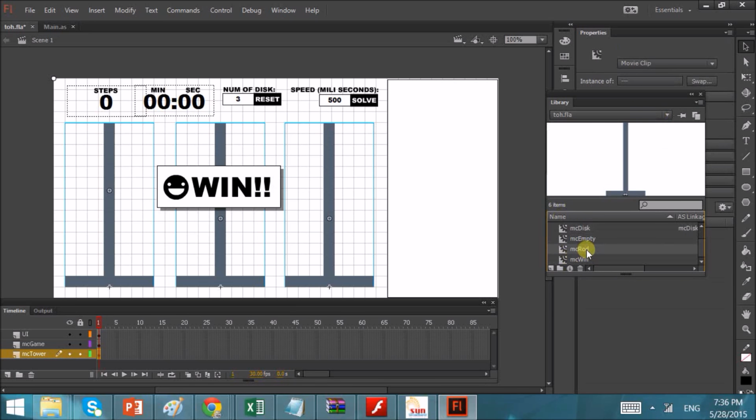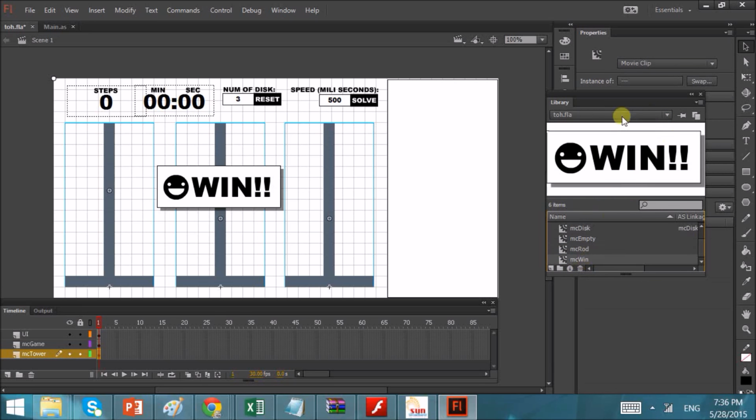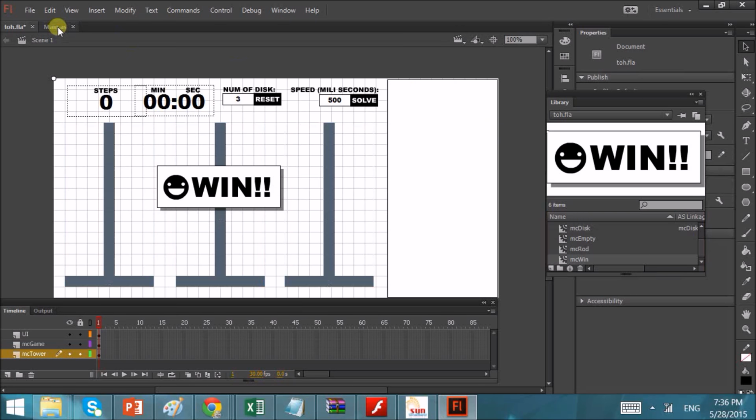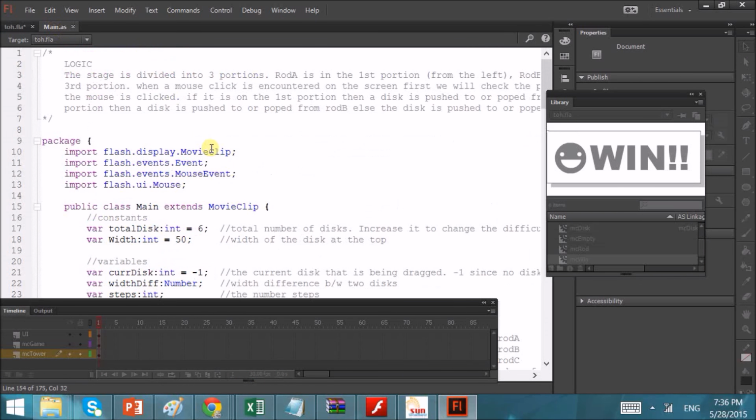The MC rod will be used as the tower. The MC game holds the solution checker, wherein if you have solved the puzzle, it will automatically be placed on the screen. Now, let us view the code that the game has and what their functions are for the game.